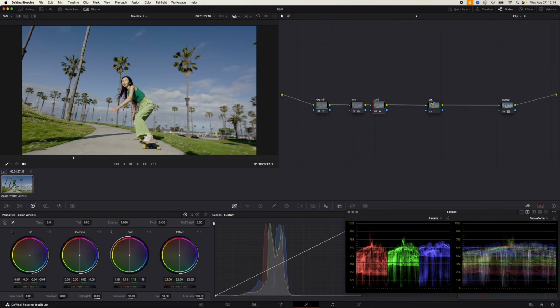So now we're just going to go across to our sat. We want to add a little bit of life to this image. So we're just going to go down to our saturation.